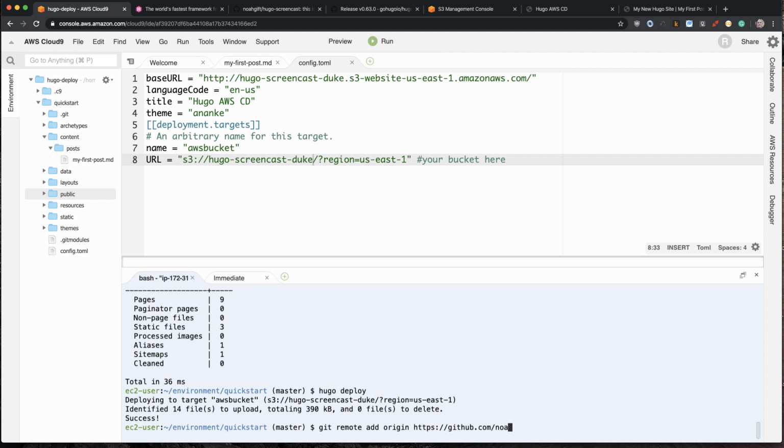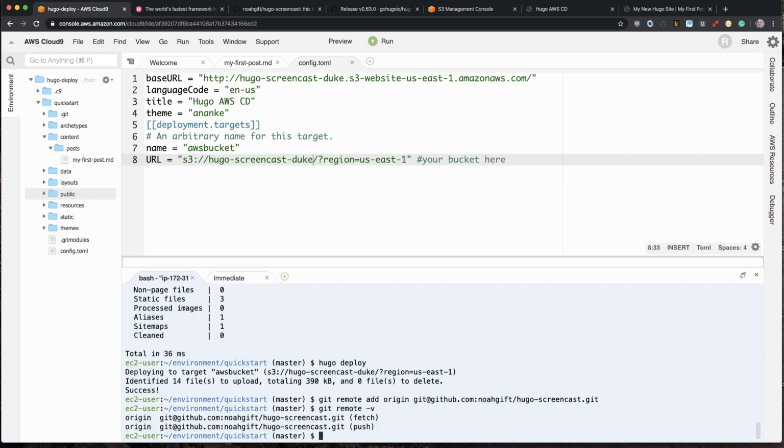And let's go ahead and do that. Git remote add origin. There we go. And now what I can do is say git remote -v, and you can see that it's set up. So let's go ahead and set up those SSH keys before I forget.